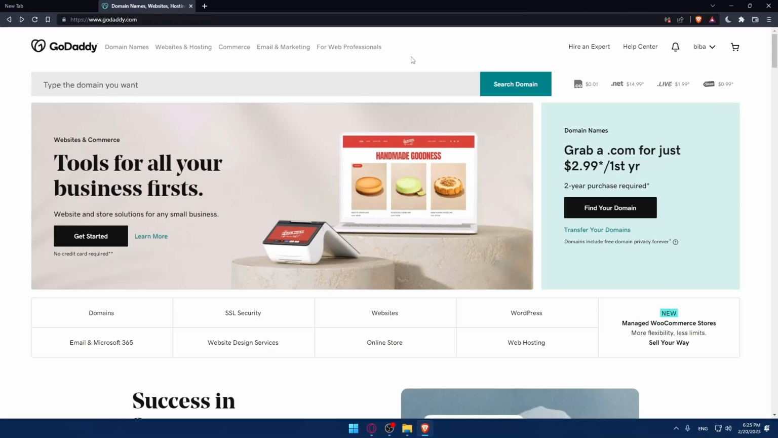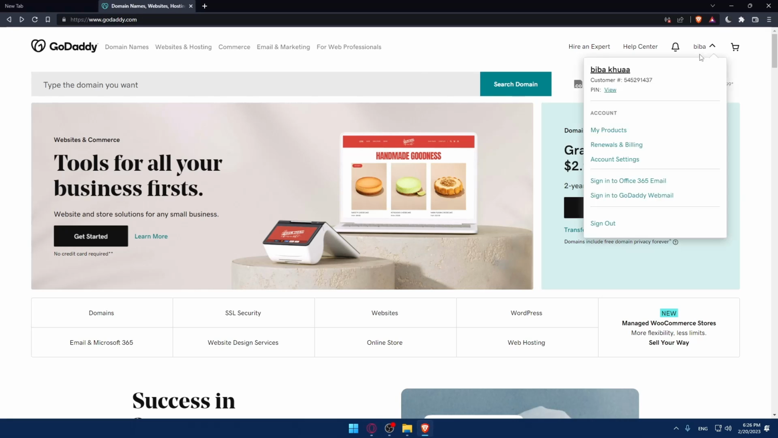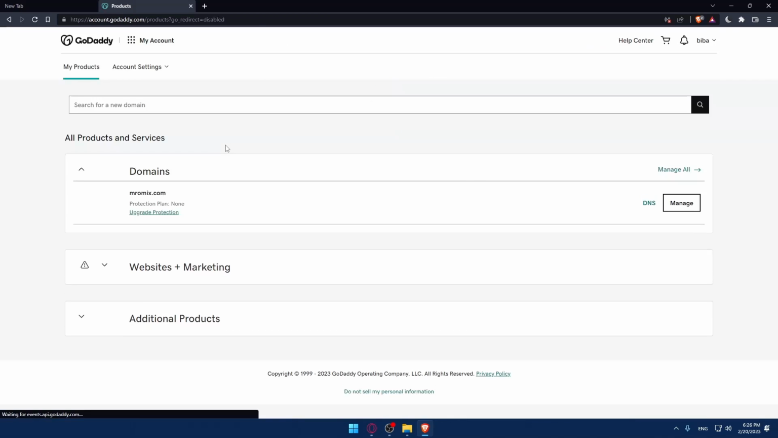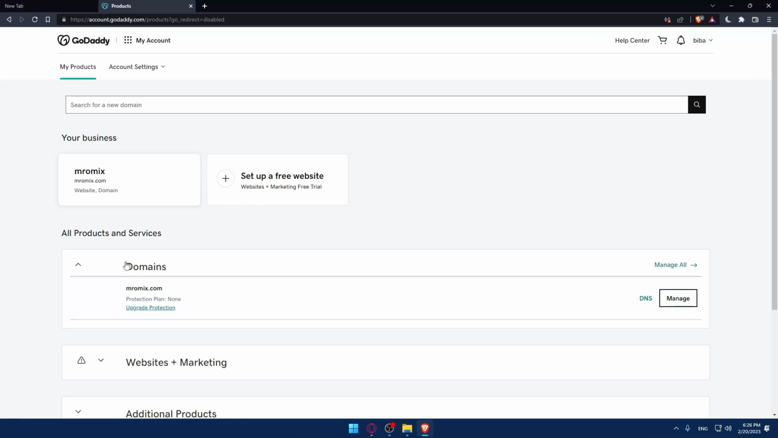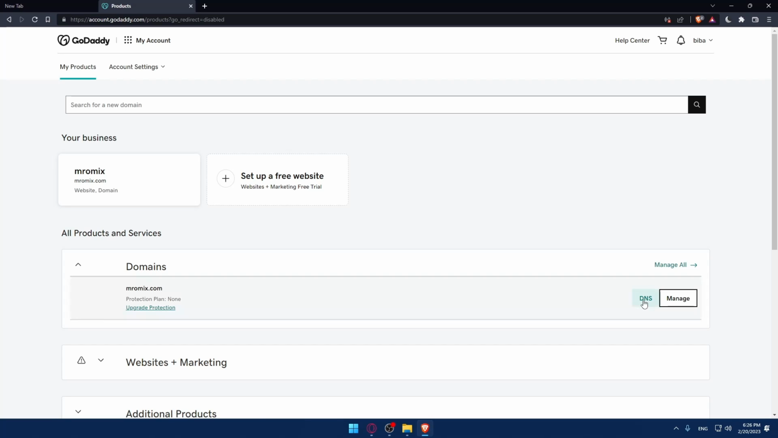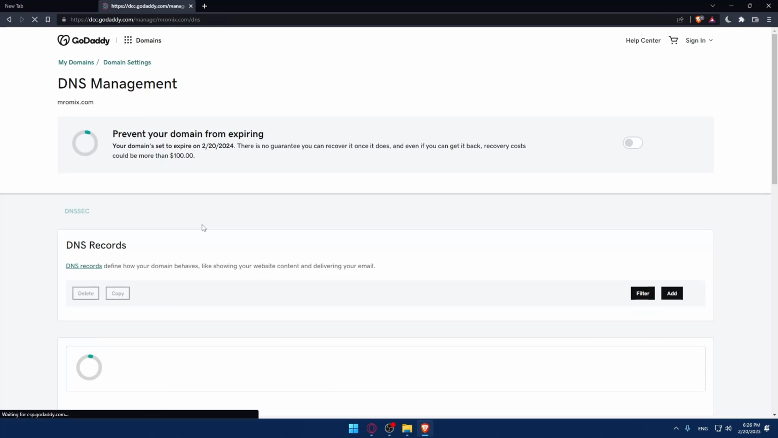As we said in the beginning of the video, we would like to reset our DNS. So after you've logged in to your account, you can simply click on your account here and go to your products. Once you go into your products, make sure to search for the domain section and locate the domain name that you want to reset the DNS settings of. Make sure to click on DNS here.